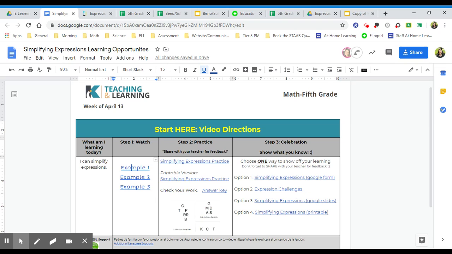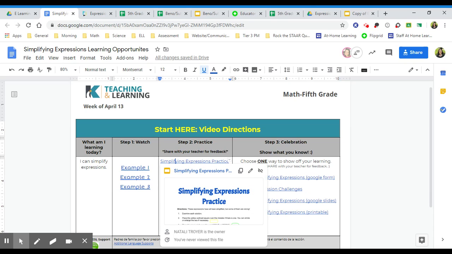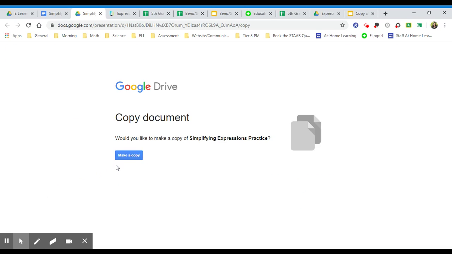When you're done with that, you could do that on Monday, just for an example. And then on Tuesday, you can start your practice, okay? And the practice here, there's 2 different versions of it. The first one up here, if you click on it, is the digital version. So if you want to work it out on the computer, it's going to force you to make a copy. So you're just going to click Make a Copy.